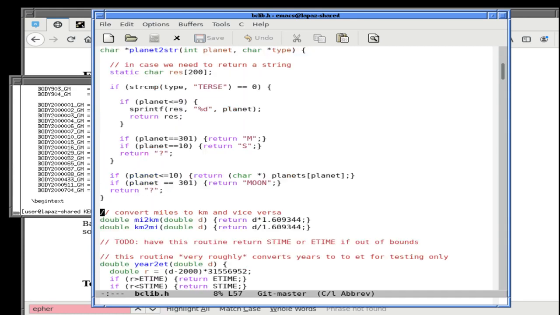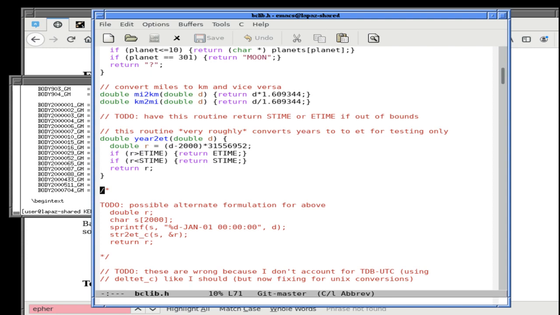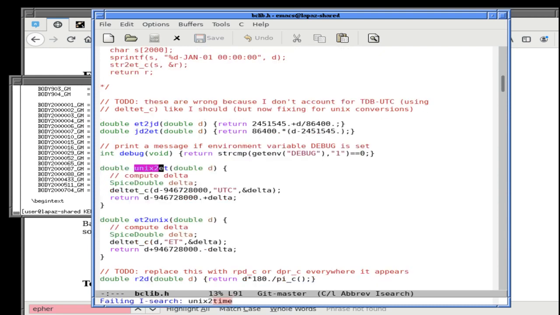Planet to string, miles to kilometers. That is really basic. Year to ET, okay. And I think I like Unix time, and so therefore everyone does. So I'm going to use the Unix time for all of this stuff. And this function Unix to ET will convert Unix time to ephemeris time. This little delt ET here is basically just to deal with leap seconds.